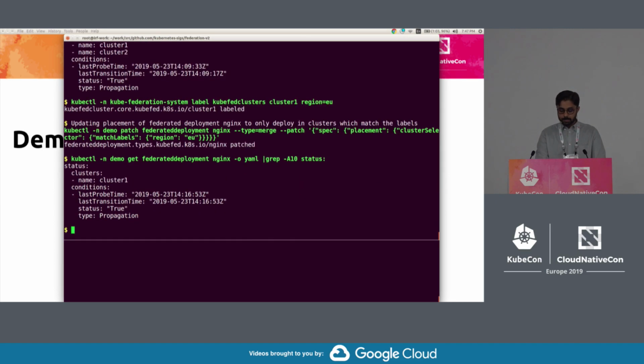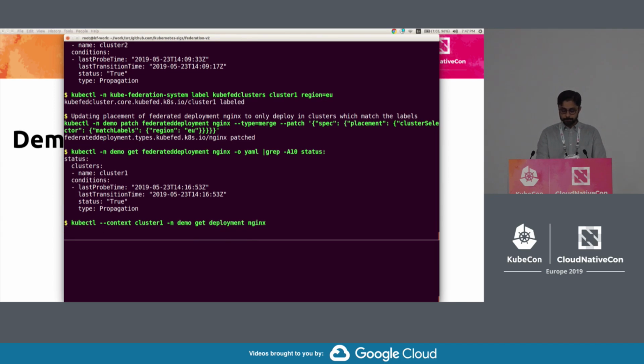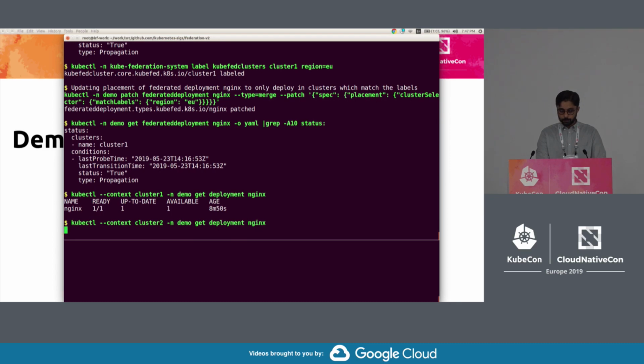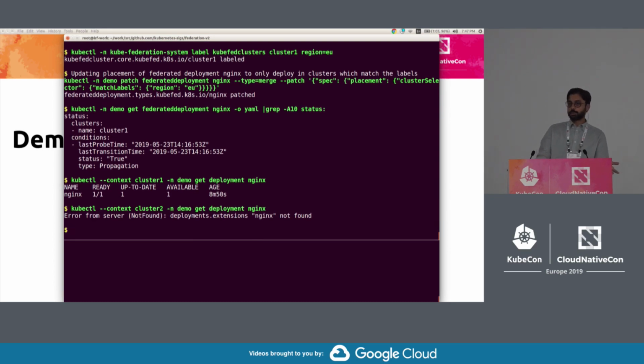Now let's see the status. The status says that now the resource is propagated only to cluster number 1, because that particular label existed on cluster number 1 only. Let's just try to get the resource from individual clusters. For cluster number 1, the resource is propagated, it exists. Cluster number 2, the resource does not exist anymore, because it was not selected by the selector.